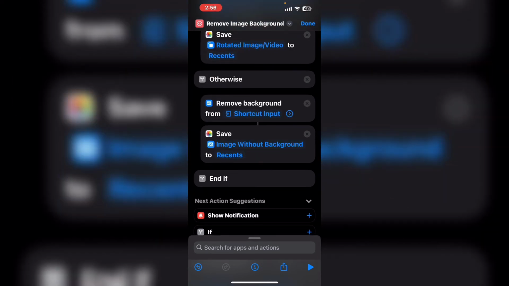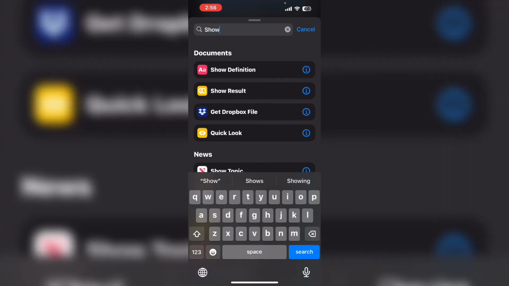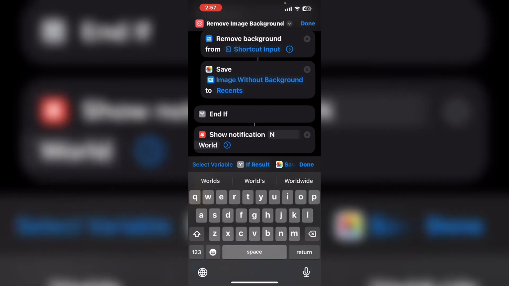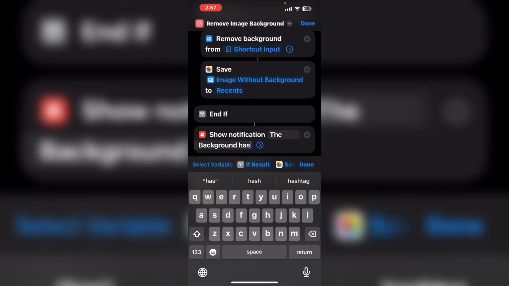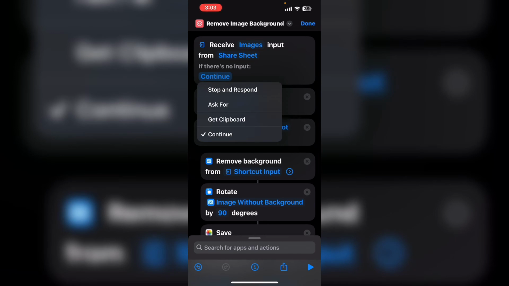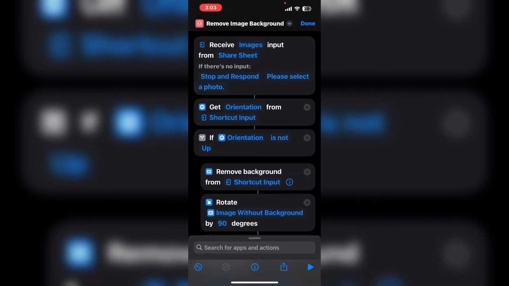Just show a notification outside of the end if statement. Type some text in here. Where it says, if there's no input, continue, tap on continue, and select stop and respond. Then tap on done, and I'm going to show you what that does.